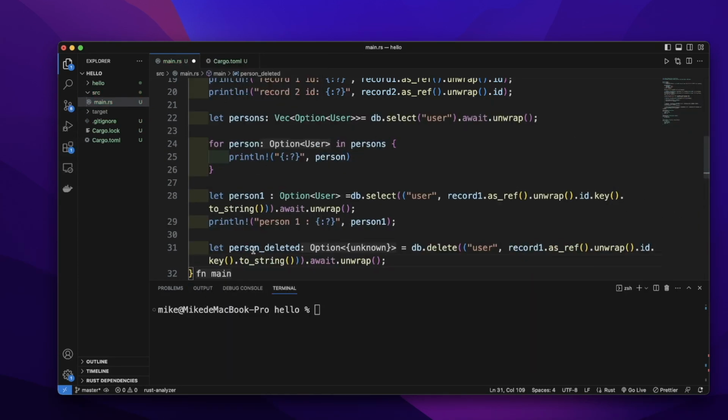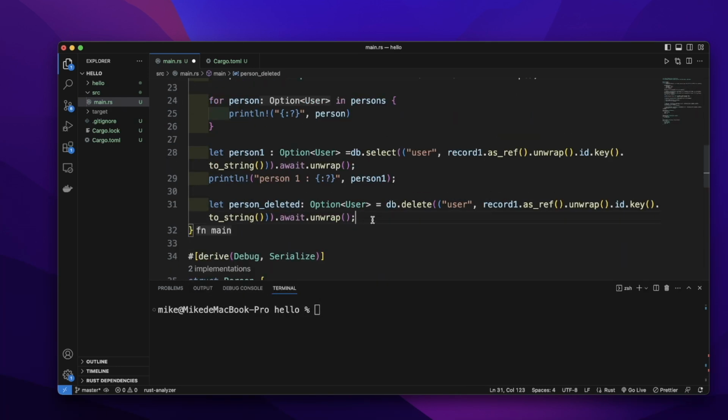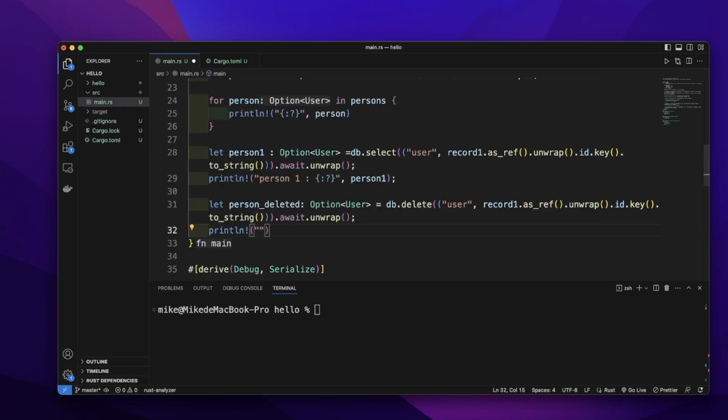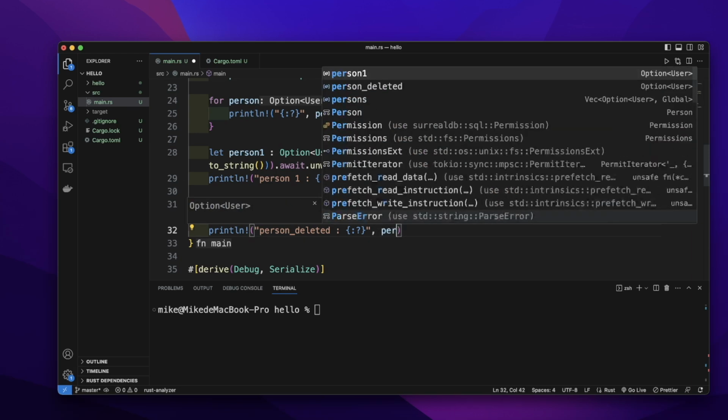It will return that deleted person to its variable. So let's give it a type annotation. That deleted person will be in an Option, so we'll put the User type in its Option. Let's print out this deleted person. Person deleted.